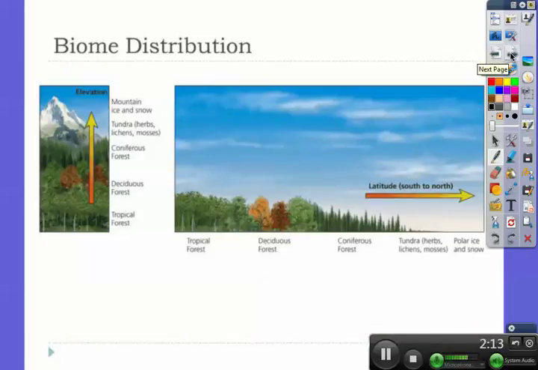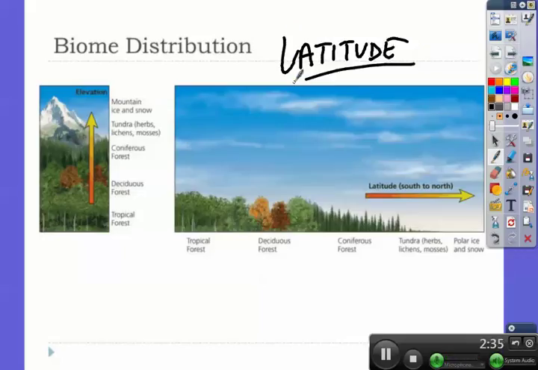So a number of things are going to influence biome distribution. Obviously, latitude is going to influence biome distribution, and obviously altitude, and in terms of temperature, it's going to influence biome distribution. So the things that we are going to talk about over the next couple of slides is how does latitude influence biome distribution, and then the next slide we're going to talk about a little bit of altitude, as well as just kind of overall temperature as you go north from the equator.